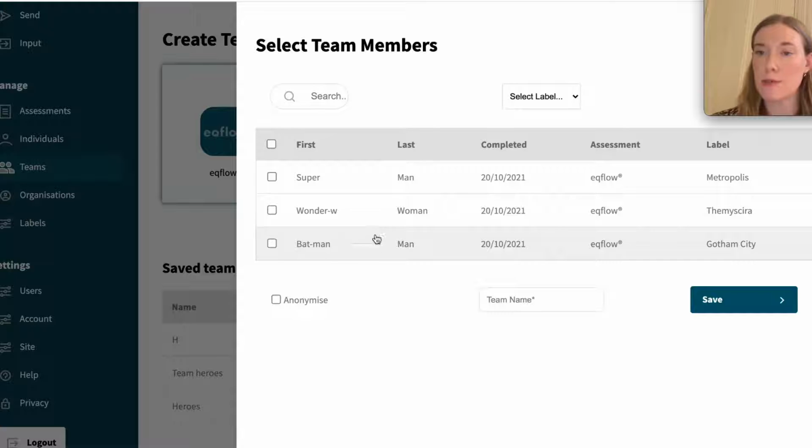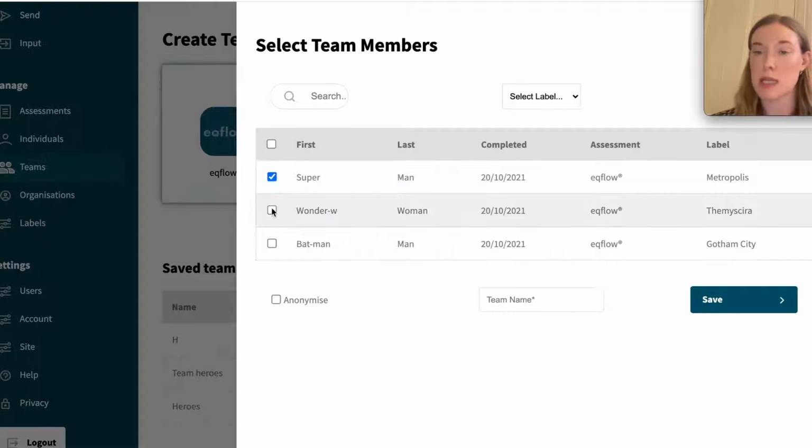Here I can see a list of all the individuals that have completed EQ Flow, and I'm able to generate a report with these individuals. I do this by selecting the individuals I would like to include on the report. I have selected all the individuals here.